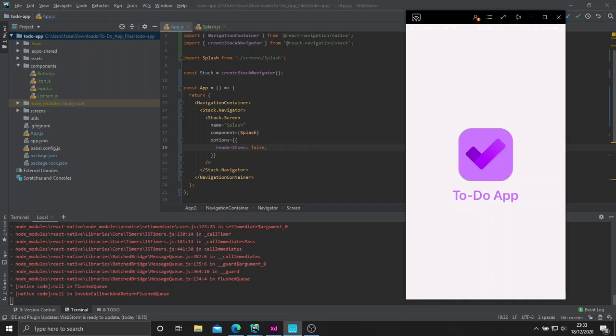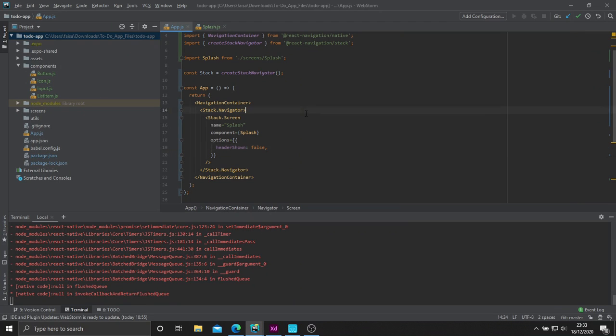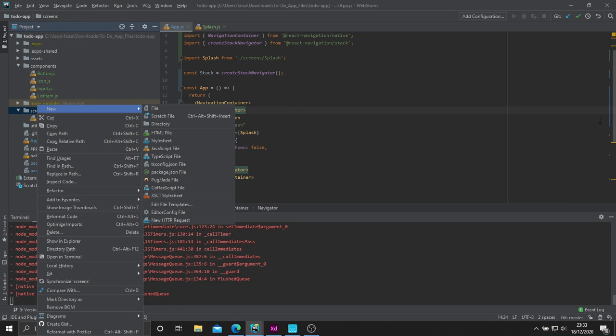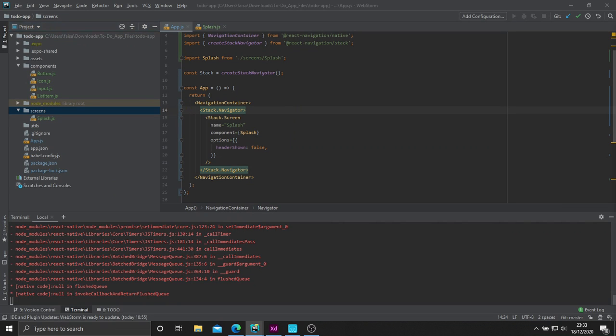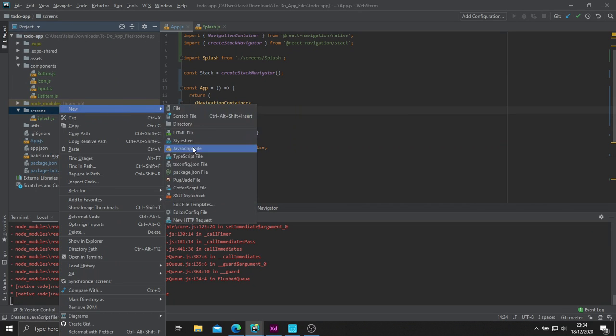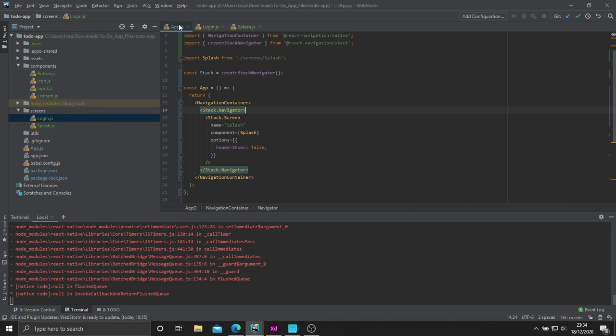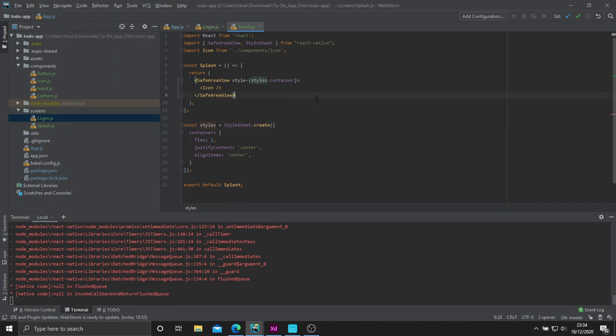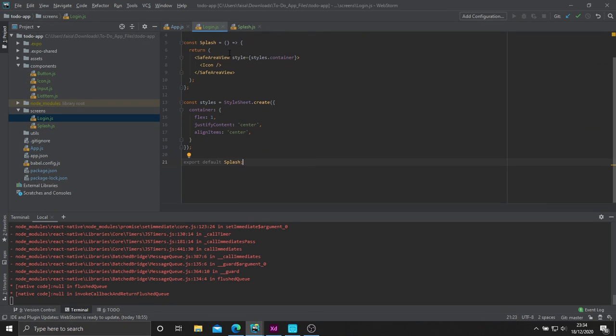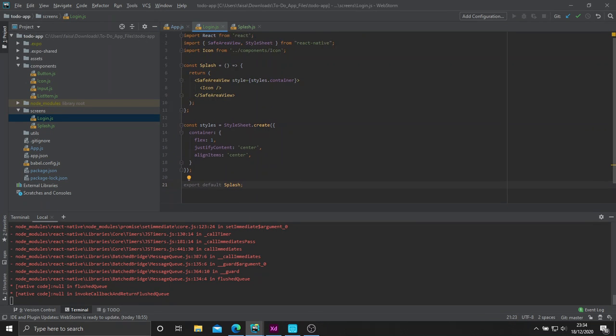Now that we got that out of the way, let's make another screen, since we've got our splash screen done and dusted pretty much. Let's go ahead and create our login screen. So JavaScript file, Login, add, and what I'll do is I'll just copy the splash screen because it's very basic. And now that we've got that, let's add a few imports to it. So this one's a bit longer.